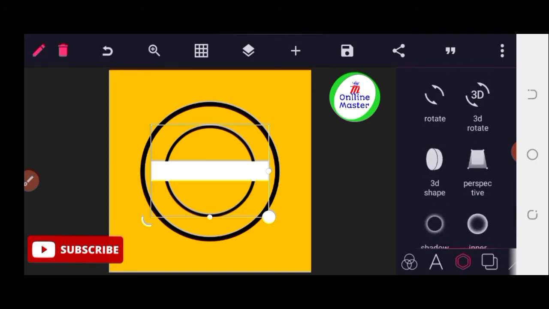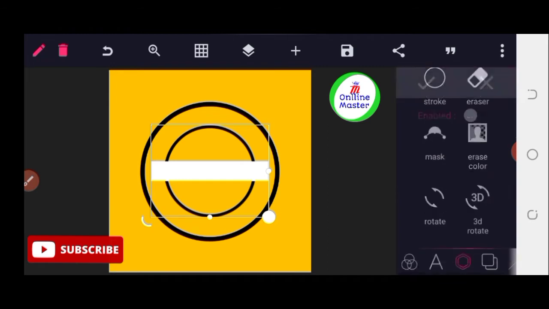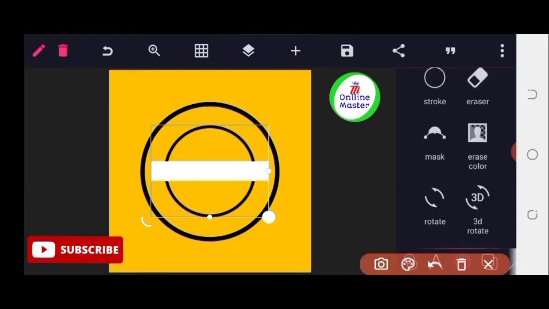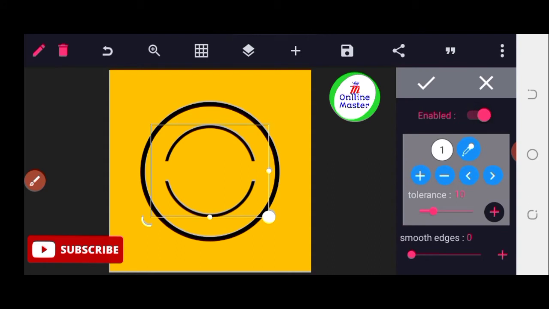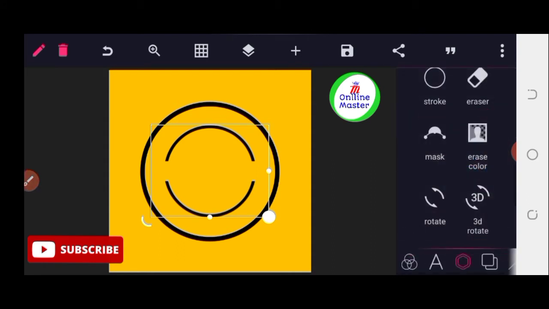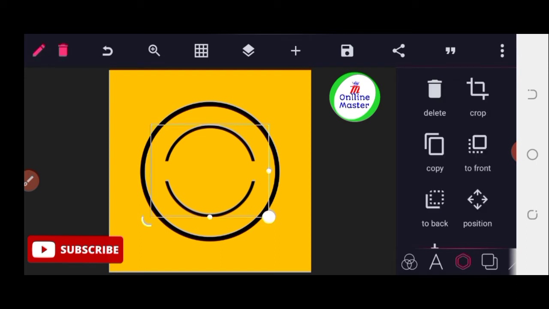It's now an object, so you click on the middle and look for erase color. Can you see erase color? This is it. Then you choose erase color, then you click on it. Then you enable this color. Can you see? That white part will clear and give us that box. So we have achieved that successfully.